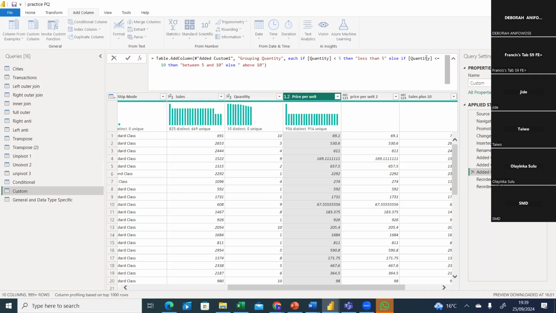And I typed else if quantity is less than 10, then put between 5 and 10, else put above 10. What I should have done was just to come here, instead of, I left it as less than before. I'll just come here and put this, less than or equals to. So it would have given me the same answer. That's how to just edit it. You can edit your M code from the formula bar. So it's just to show that you can actually set a conditional column using our custom column.